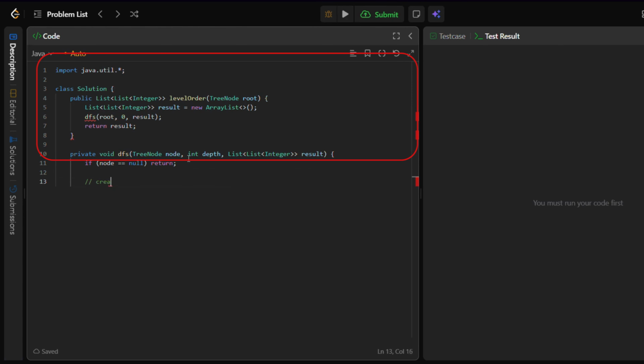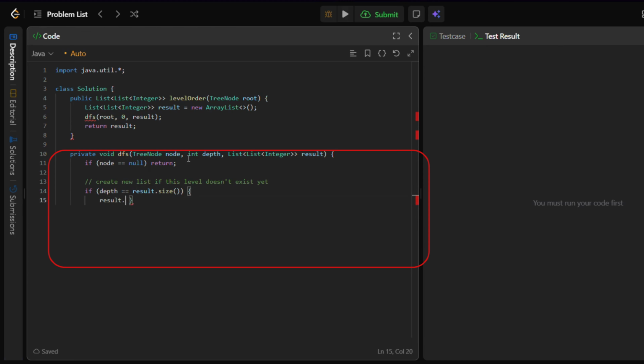This helper method visits nodes using DFS and assigns each node to its correct level based on the depth parameter. Base case. Line highlighted. If node equals null, return. If the node is null, there's nothing to process, we return. Ensure the list for this level exists.